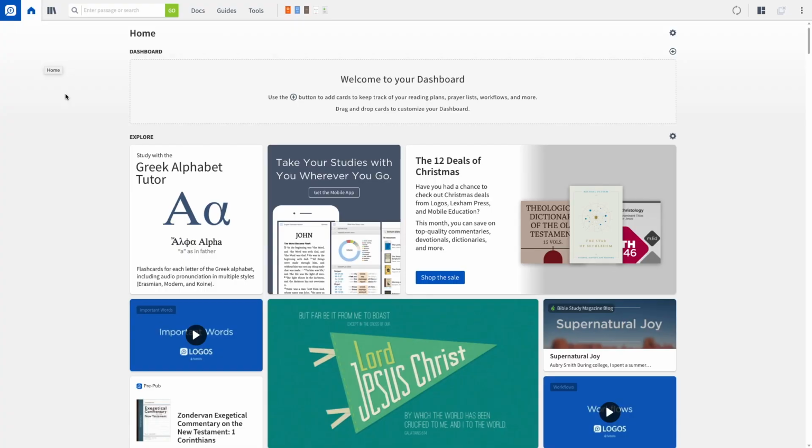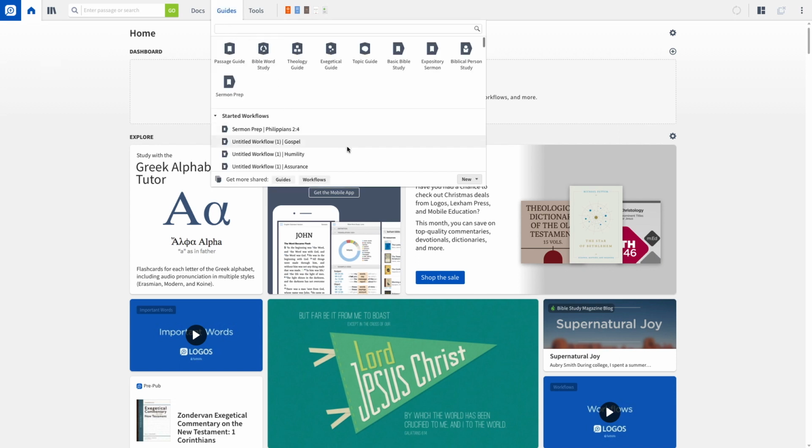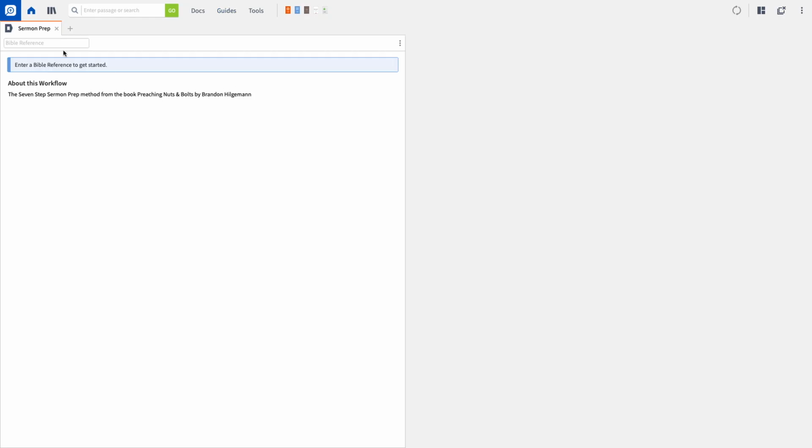All right, so here we are in the homepage of Logos 8. If you're not familiar with the new workflows, the way you get to them is you go to guides up on the top, and then your workflows are down here. What I've done is I've created a sermon prep workflow. If I click on that, it opens up my sermon prep workflow right there, boom.